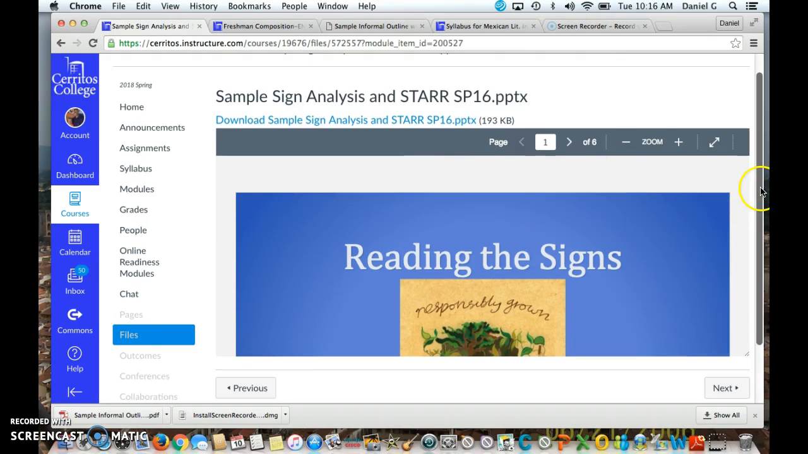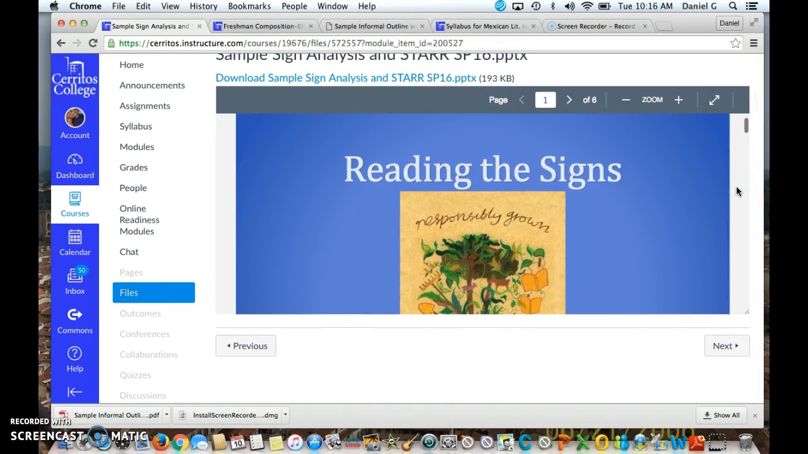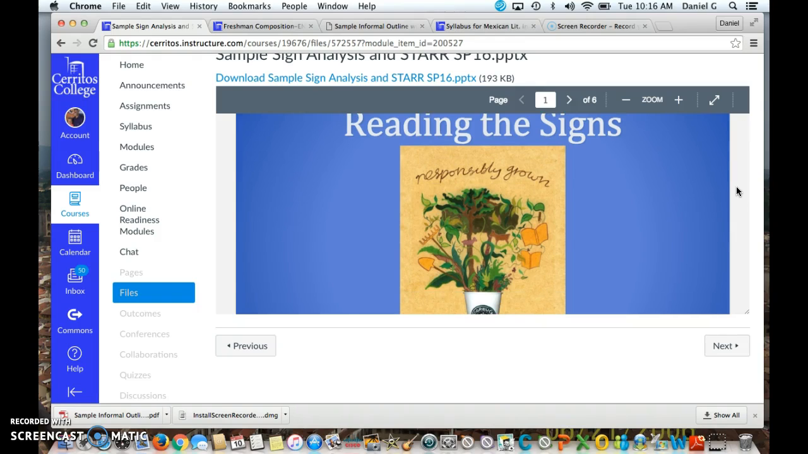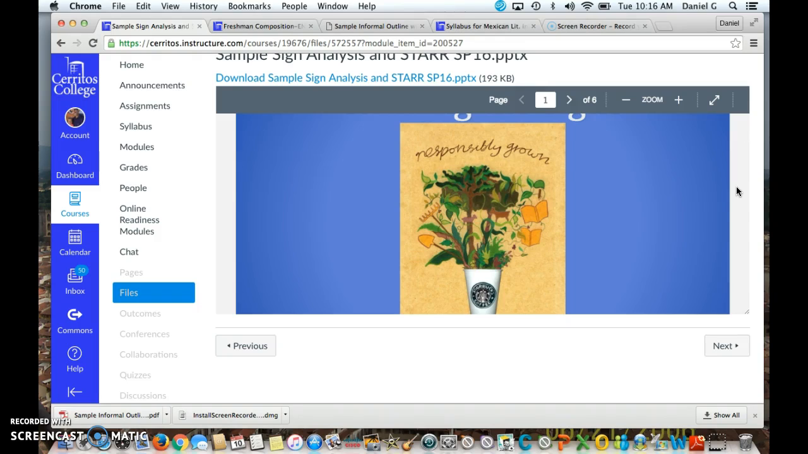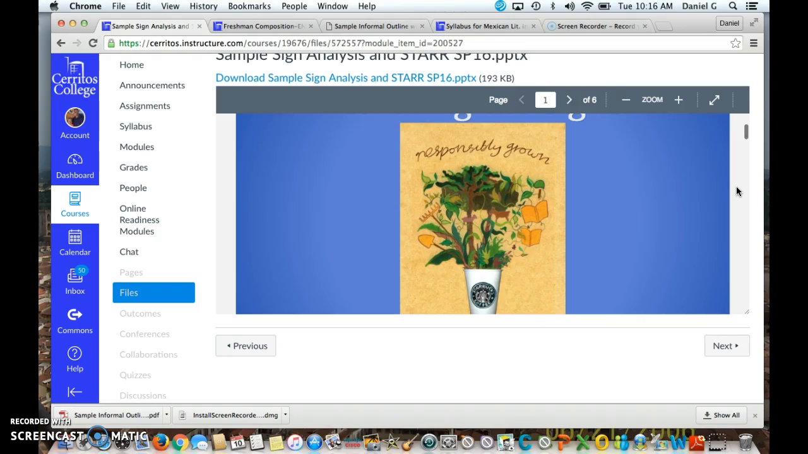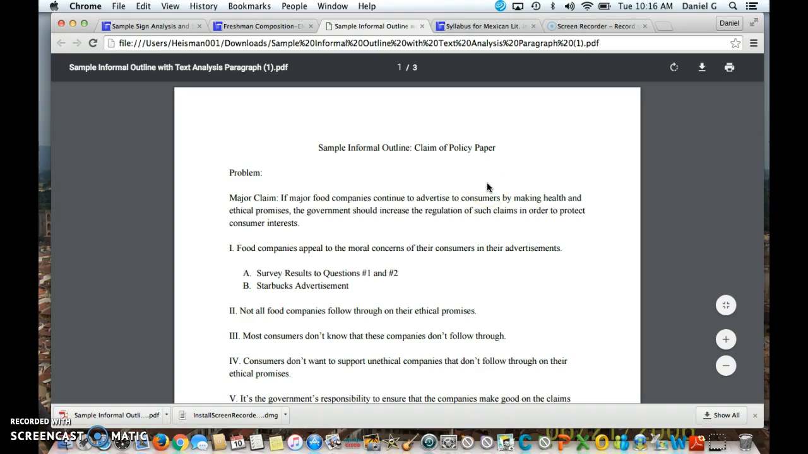Okay. Again, in that slide show, in that video about primary sources, I defined what a text was. I identified different examples of a text. Here's an example of a text. This is an advertisement for Starbucks. Okay. So what I do basically in the next few slides is guide you through a process of analyzing a text. We should first, though, begin with our informal outline.